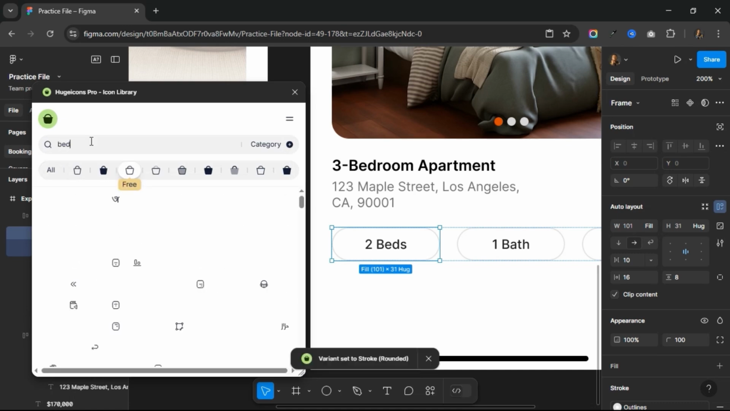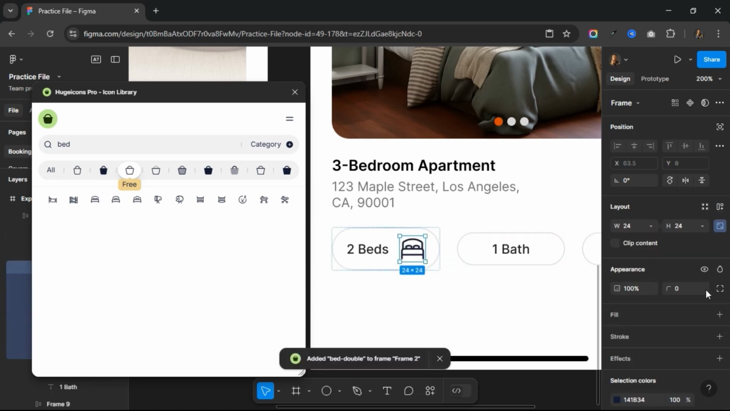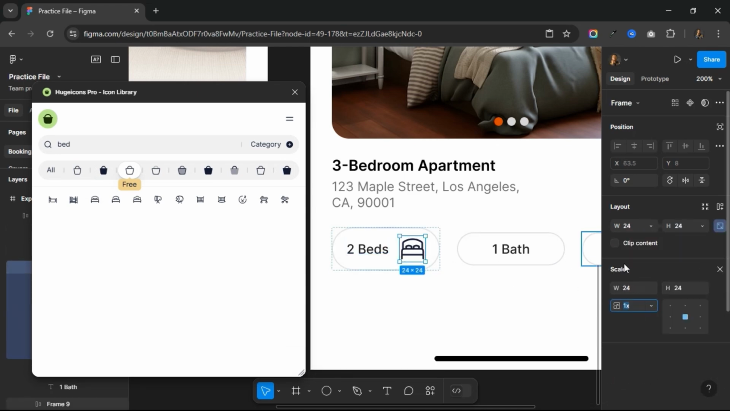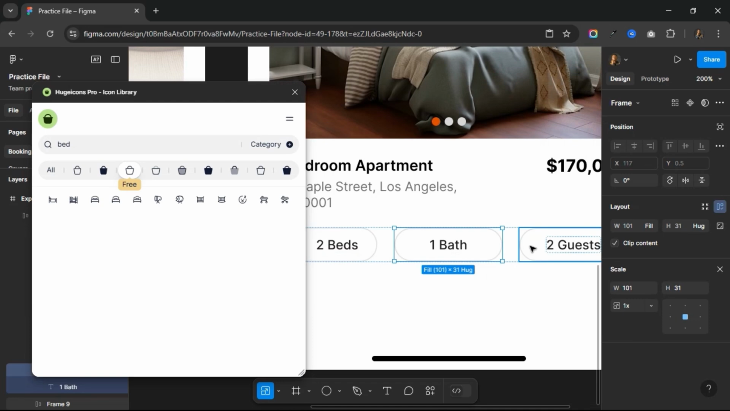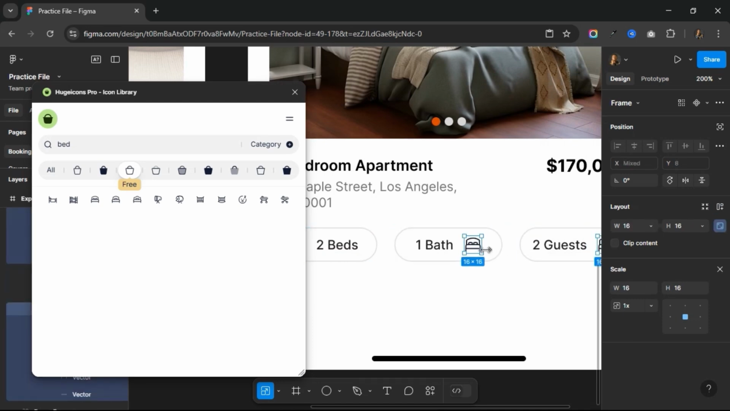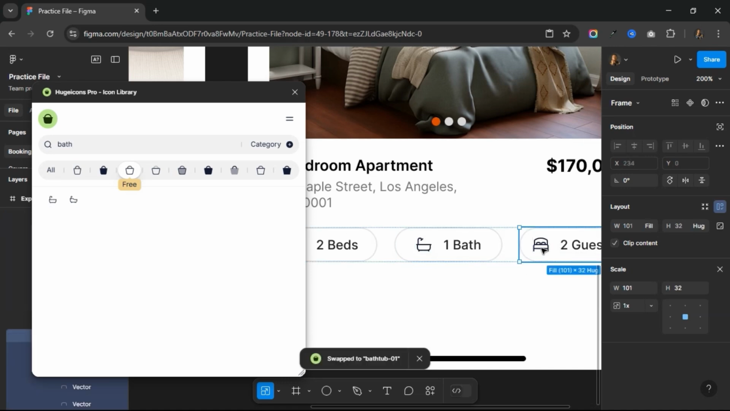So for this, we're going to look for a bed icon. So we're going to use this. So let's quickly change the size to 16 and push it forward. And then let me copy and paste in the other two. Alright, so move it forward. So for this, we're going to change this to a bath. And for this, we're going to change it to users.